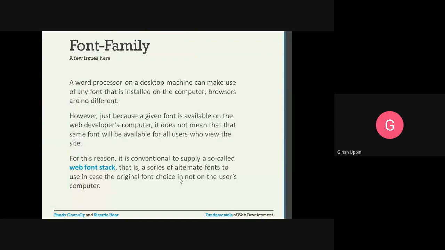So if you are using, let us say, MS Word, you are using whatever fonts are installed on your computer, you can access every font and use it. Similarly, browsers can do the same thing. However, just because a given font is available on the developer's computer, it does not mean that the same font will be available for all the users who view the site. So you are developing your application using certain fonts. It doesn't mean that whoever the user is accessing it, it will be available for them too.